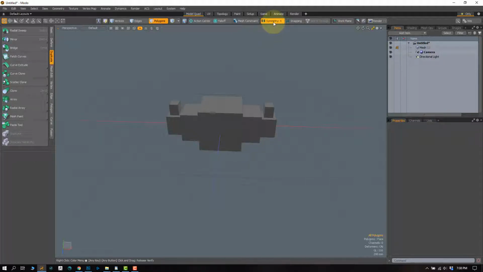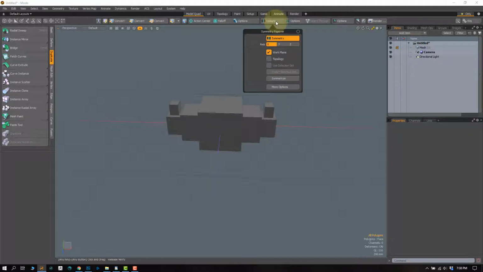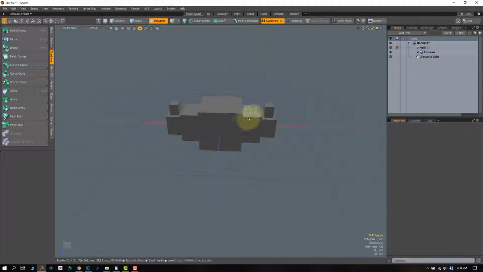The other thing, kind of a hidden feature, if I hold the Alt key and click on the Symmetry button, it lets me symmetrize left to right, up, down, does a handful of other things. But we'll just leave it set to default. So Symmetry, X, Work Plane, all those things turned on.